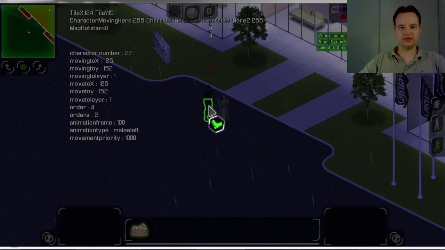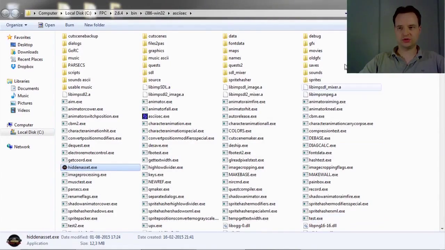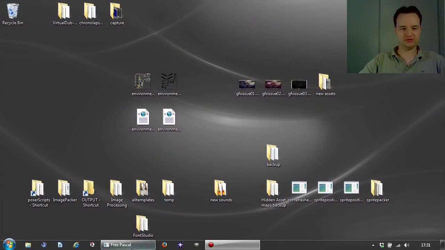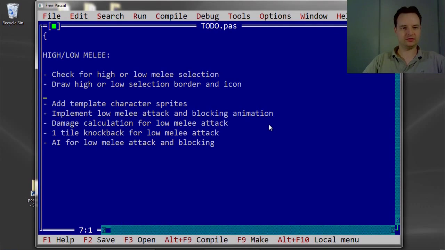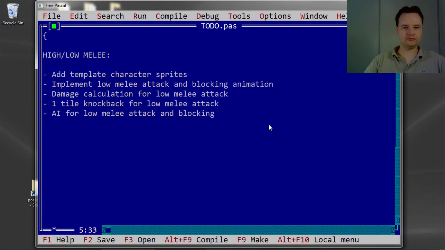So, at least the selection and the borders are working properly. So that is very cool. So far so good. Let me just quit out again here and let's check what's next on the to-do list. I can delete these two items now.